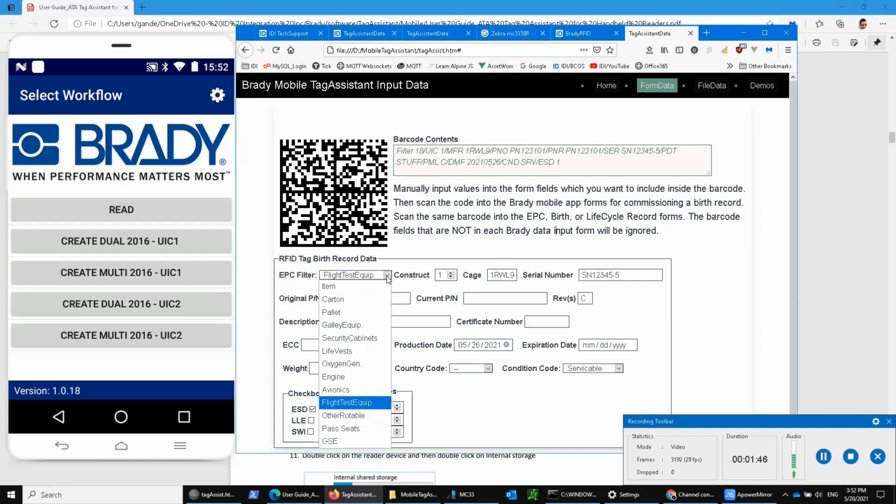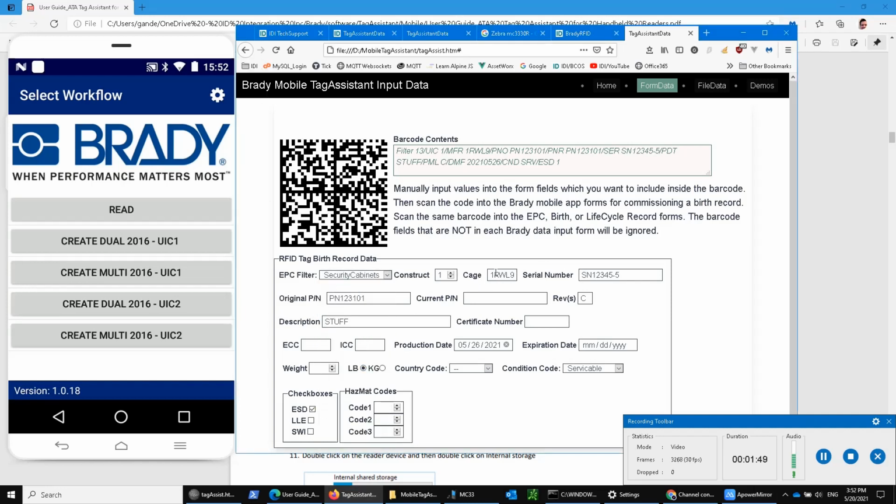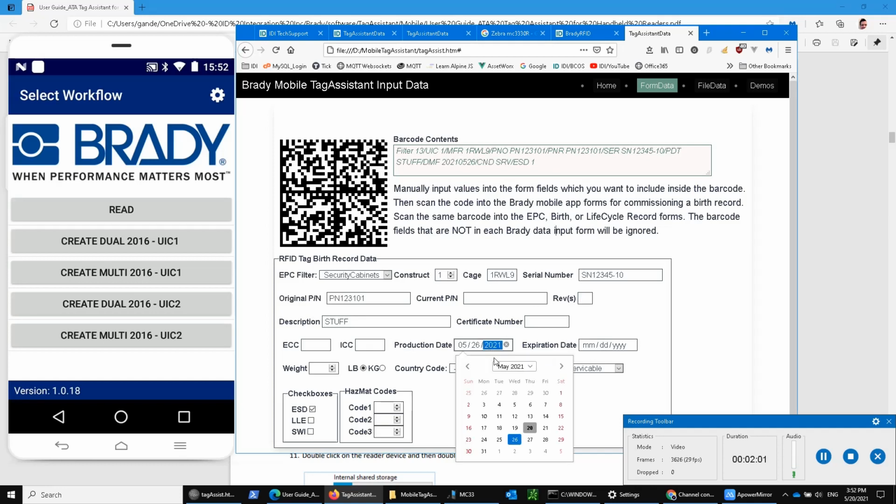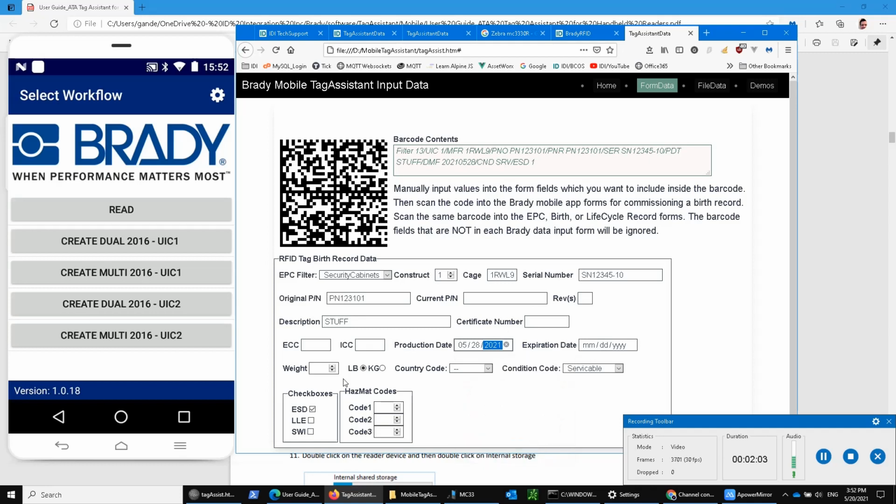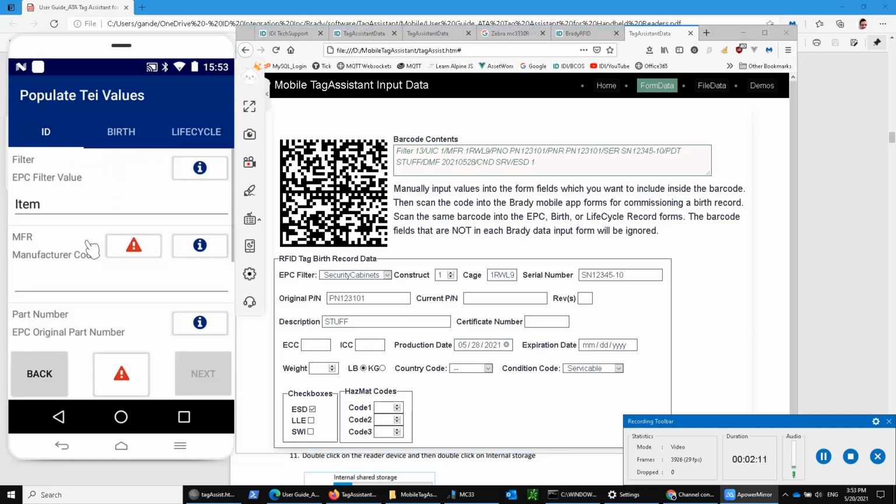So you can use this form to define what other parameters you wish to create these tags. Here, I'll do a -10 there. Maybe I'll make the rev nothing. And I don't know, let's change our date. Here we've got data now that we want to put onto this tag. When I click Create Dual, I'm simply going to scan the exact same barcode for each and every form. The items that are in the barcode that are not in the form will just simply be ignored.